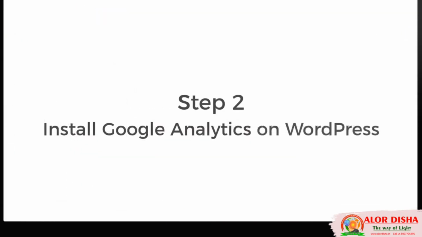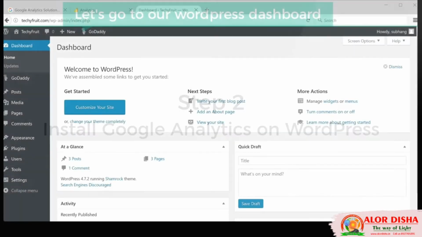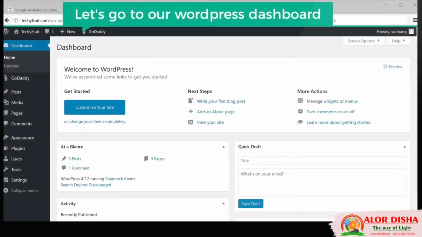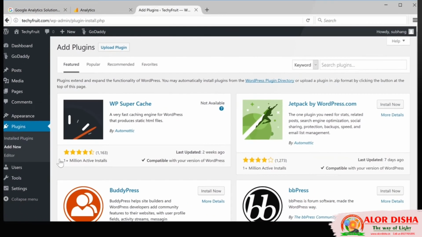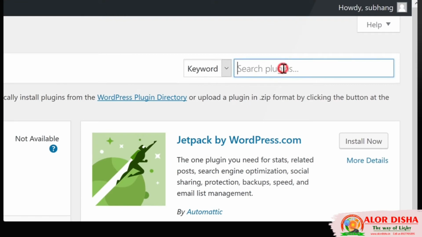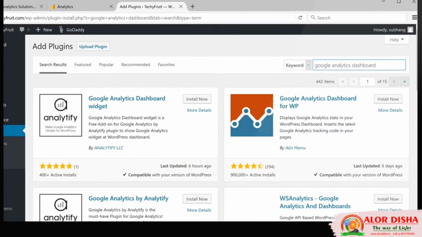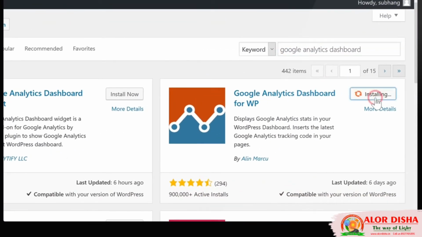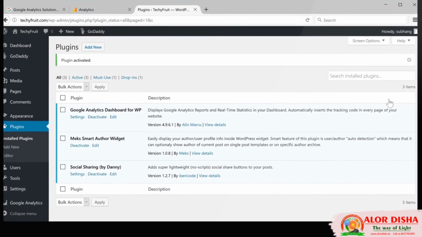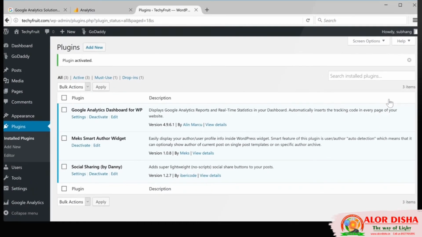Now the next step is to install Google Analytics on WordPress. So to do that, let's go to our WordPress dashboard and then go to plugins and click add new and search for a plugin called Google Analytics Dashboard. Now when you find this, just click install now and then click activate. Okay, so the plugin is now activated.